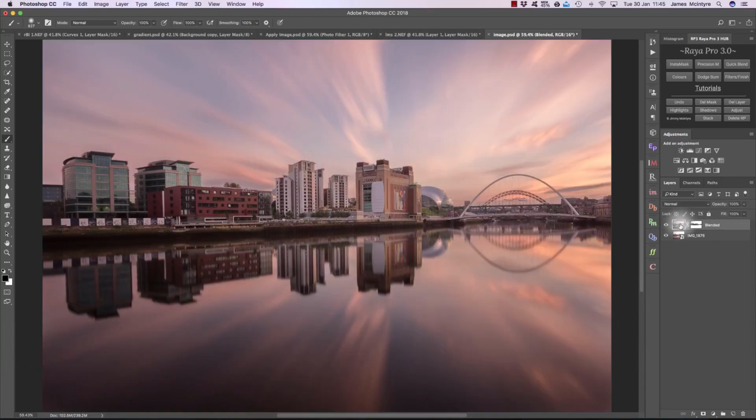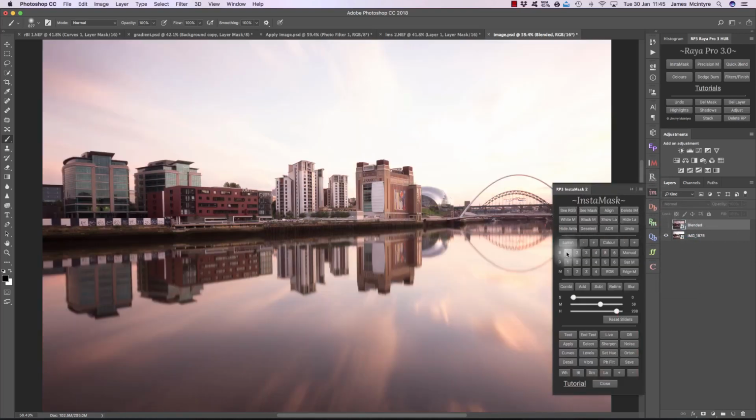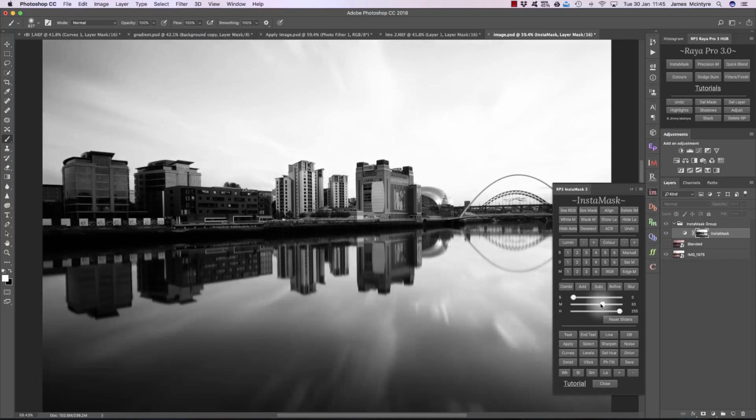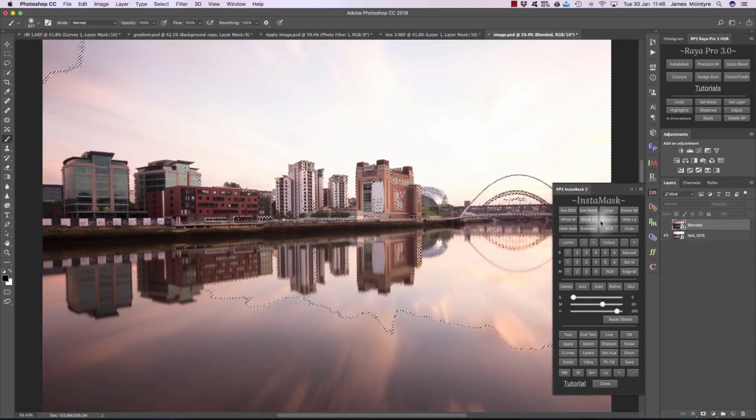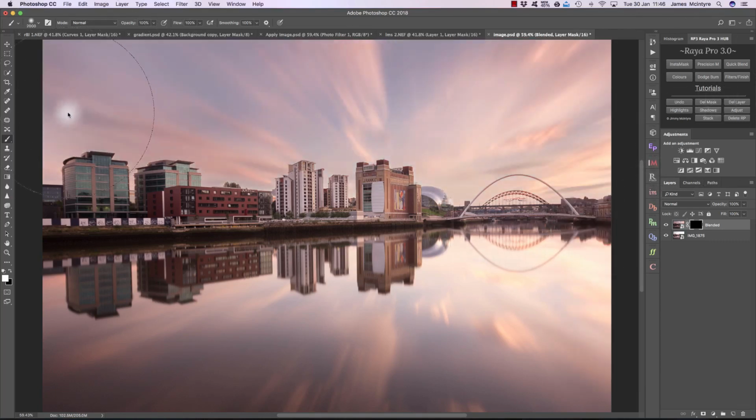So that's the final image. That's what we should be looking for. But with luminosity masks, we can simply open up Instamask, create the same luminosity mask as we did before when we applied the image. We can press select, black M, show layer, hide the marching ants, and a big white brush. And now I can just paint in that darker exposure.